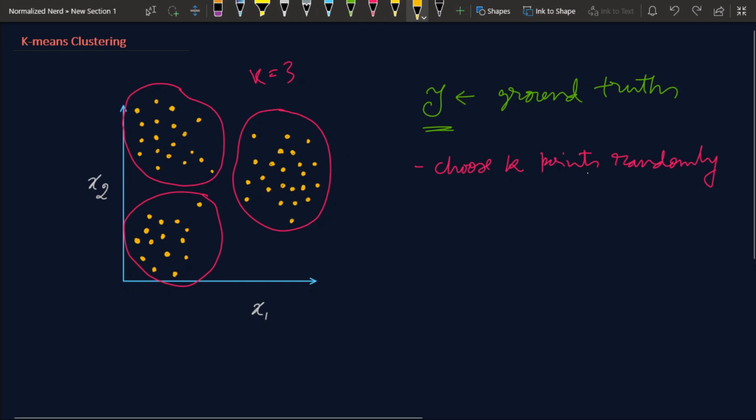Let's follow this instruction and take 3 points on our dataset randomly. Let me take this point, and I'm also gonna color code it. Let me take this as a second point, and let me take this one as the third point. And I'm gonna call these points centroids. Why I'm calling these centroids will be clear in a moment, but now let's look into the next point.